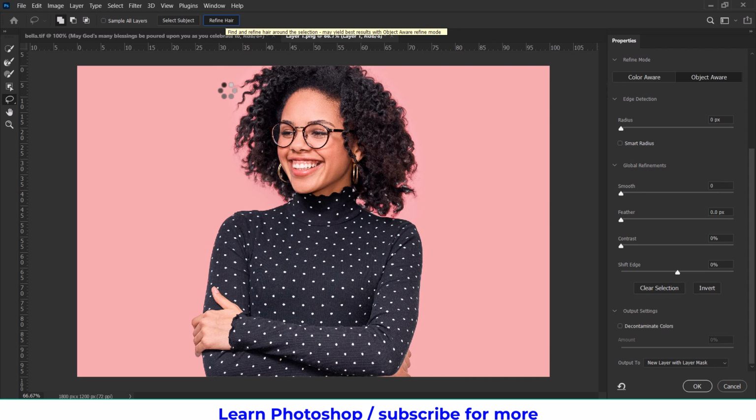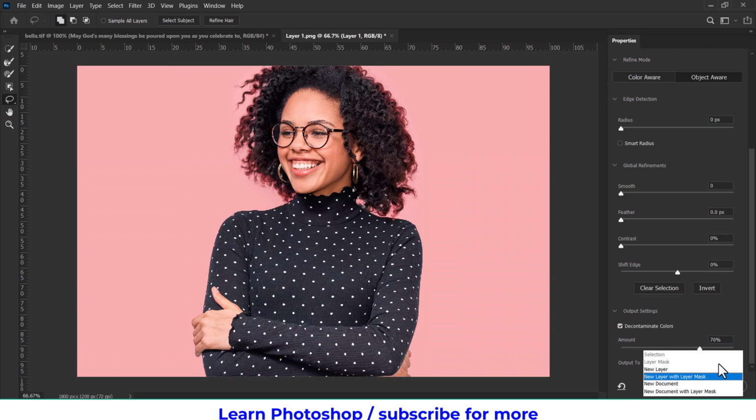So from here I'll click on refine hair, so you're going to see something like this. After that, check decontaminate colors and then reduce this decontamination. Let's set it to 70. Then when you are done, just make sure you select 70. When you are done, click on new layer with mask.